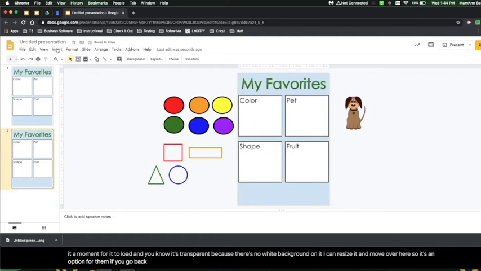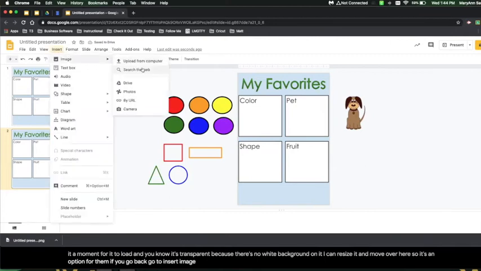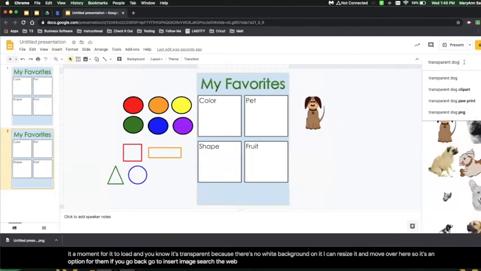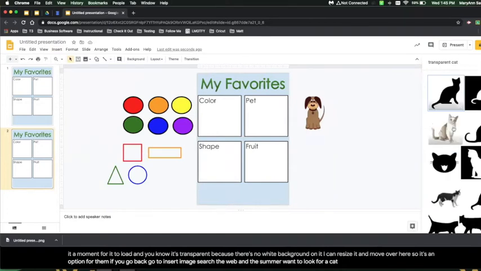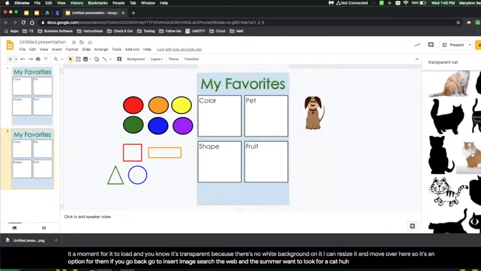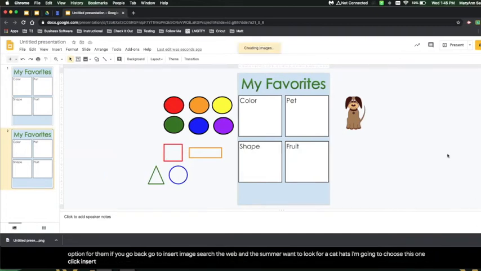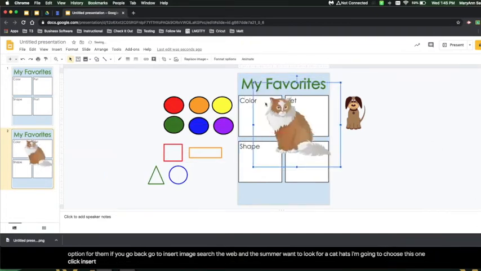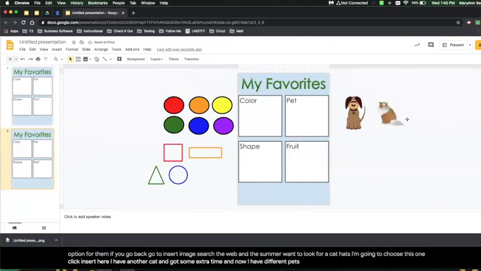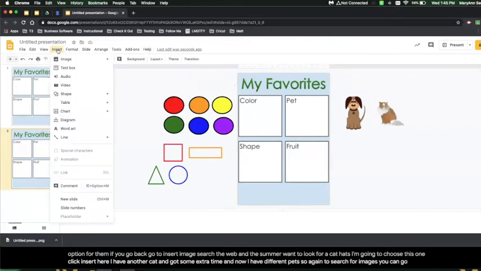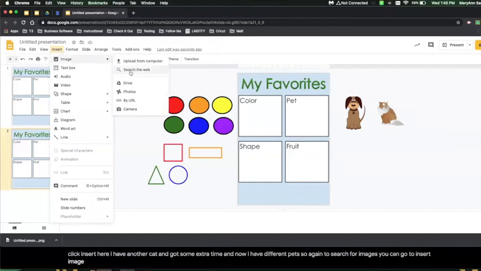You can go back, go to Insert, Image, search the web. And this time I want to look for a cat. You can see all the different kinds of cats. I'm going to choose this one. Click Insert. Here I have another cat. Okay, and we've got some extra time. And now I have different pets. So again, to search for images, you can go to Insert, Image, search the web.